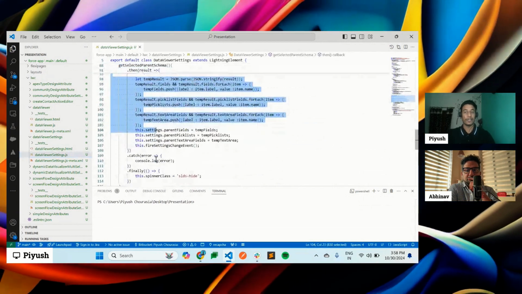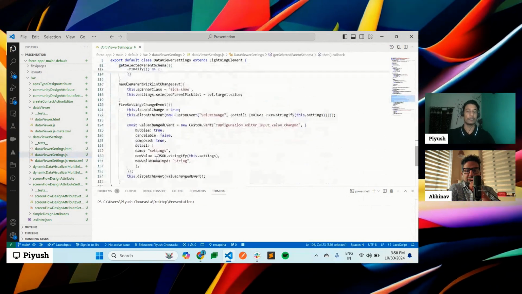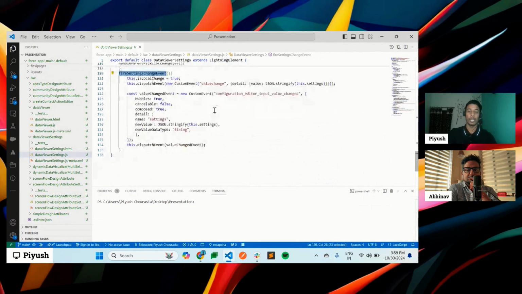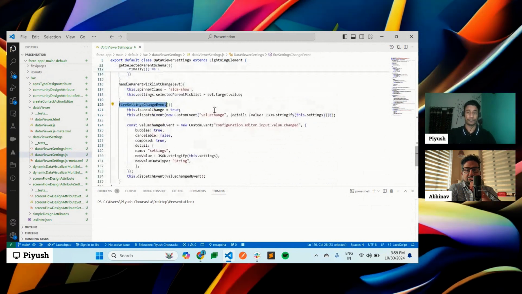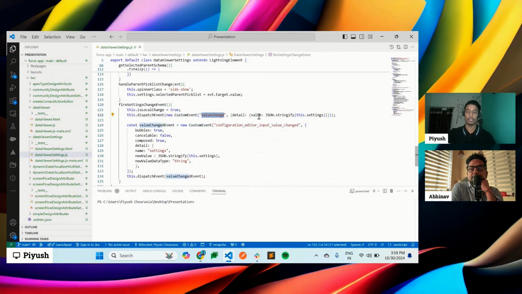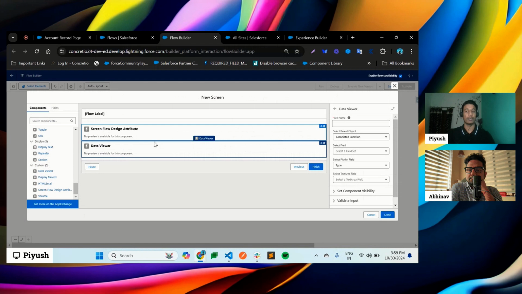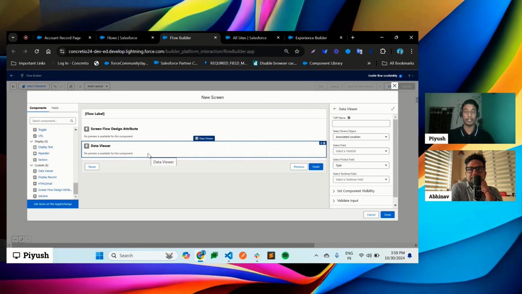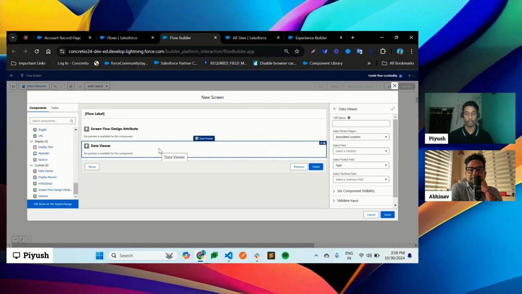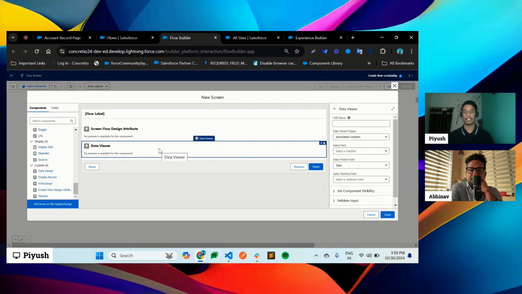We have some change events as well, and each change will fire the setting event, the custom event called configuration editor input value change. So this is how you can use a custom property editor for your business needs, and you can get the most out of it. I think that's all that I had.